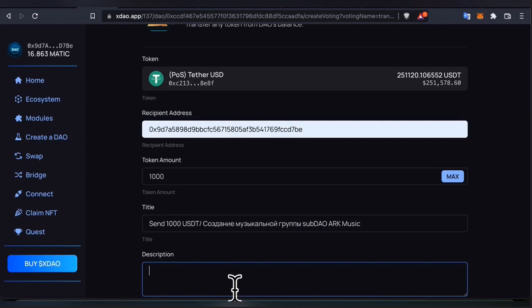In the description we add all related materials, documents, links to videos, to demos, to songs, to all information that participants will read and participants will decide. If they accept this decision, $1,000 will be sent from the DAO ARK account to this wallet number. And this is the principle by which we create initiatives.